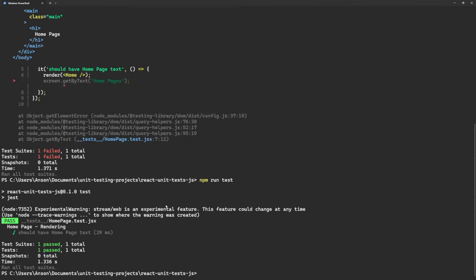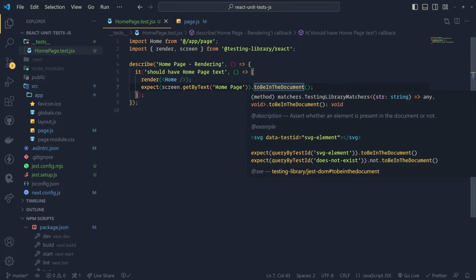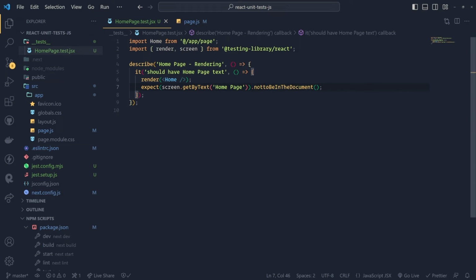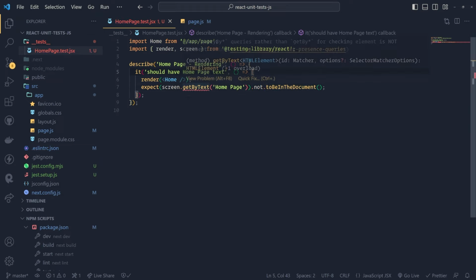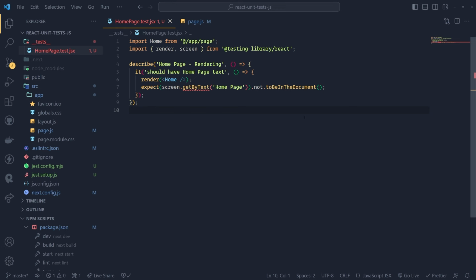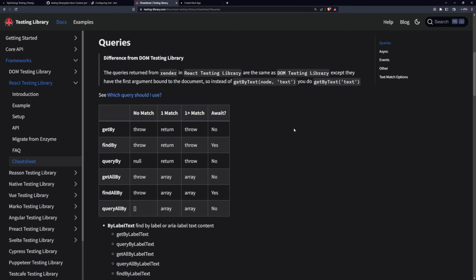And it passed. If we wanted to make sure that it is not some kind of false positive test, we can actually negate this test right over here. But if we do that, you can see that this is the nice thing about ESLint: if I try to negate this test, it'll tell us to use queryBy rather than getBy for checking if an element is not present. Okay, so we'll get into that a little bit, but there are differences between using getBy versus queryBy versus findBy, and as we progress through this tutorial, you'll learn more about that.